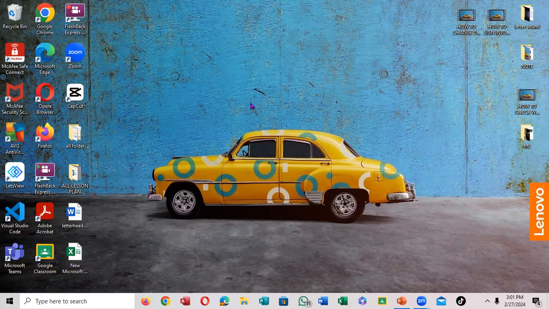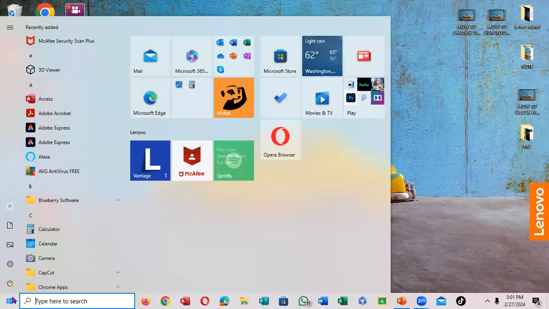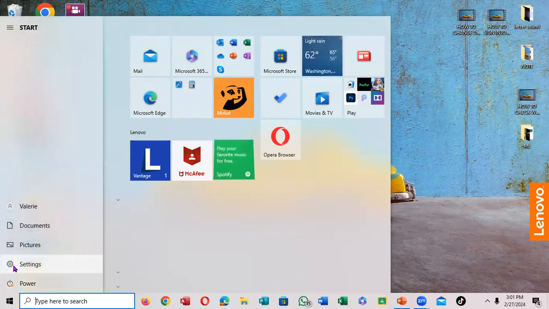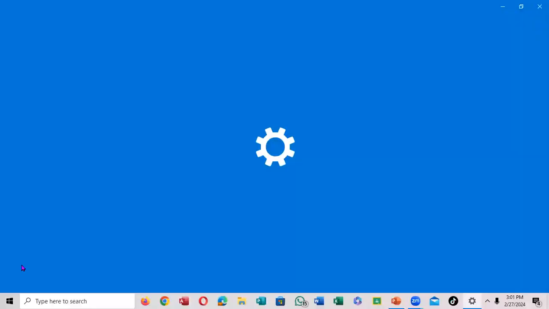Alright, so we're going to take two routes. First route, we're going to come right to the startup menu, and we're going to click. Now, when you click, you bring up this particular window. If you notice to the left, this is where settings is. You're going to click on the word settings.